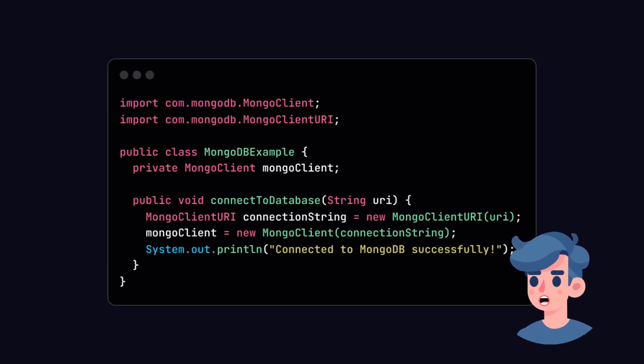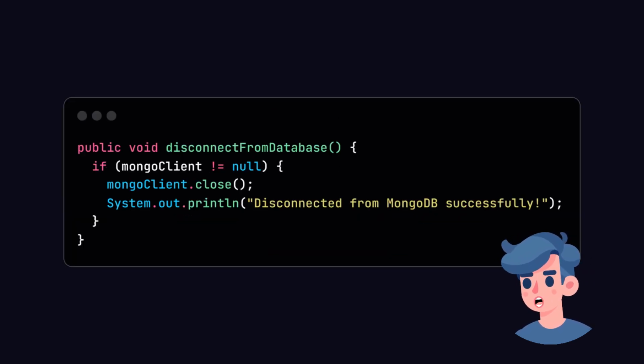First, we need to establish a connection to the MongoDB database. To do this, we will use the MongoClient class provided by the MongoDB Java driver. This class needs a connection string to connect to the database. Let's create a method called connectToDatabase that will handle this part. Next, let's implement a method to disconnect from the database. This is essential for proper resource management when working with a database.